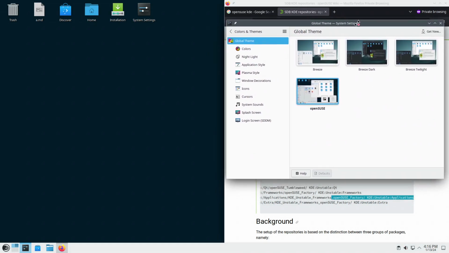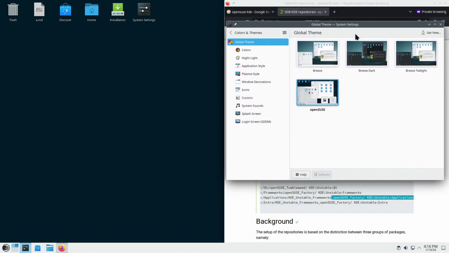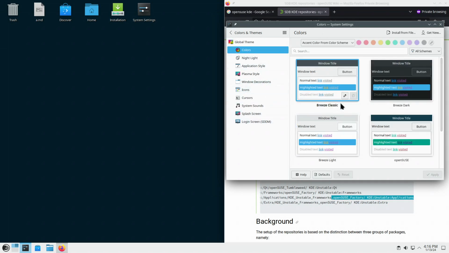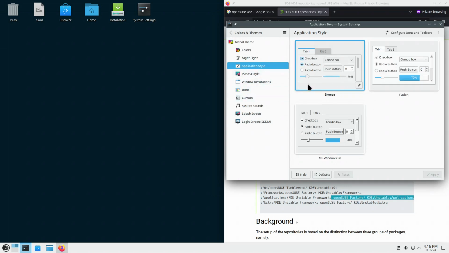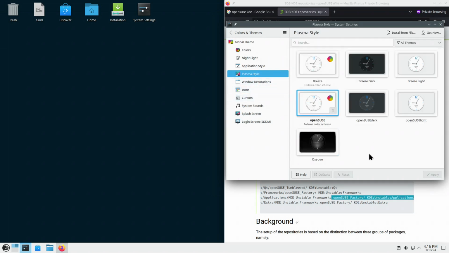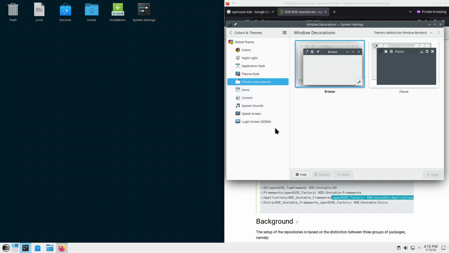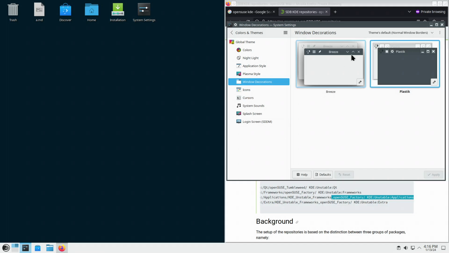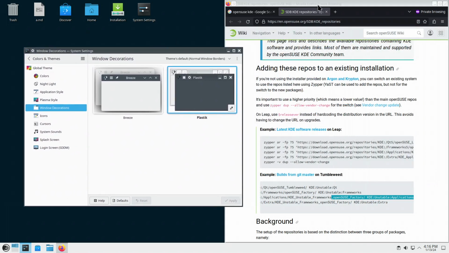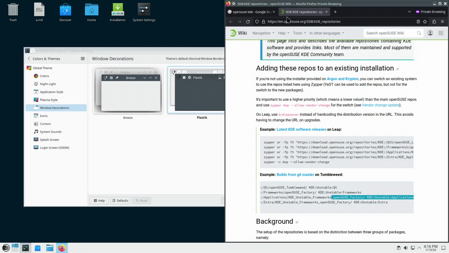In this case, okay. Color says Breeze Classic. Application style Breeze. Plasma style openSUSE. Let's see Plastic. Wow, it's 3D, similar to Windows XP. Can be seen on the disabled window better.